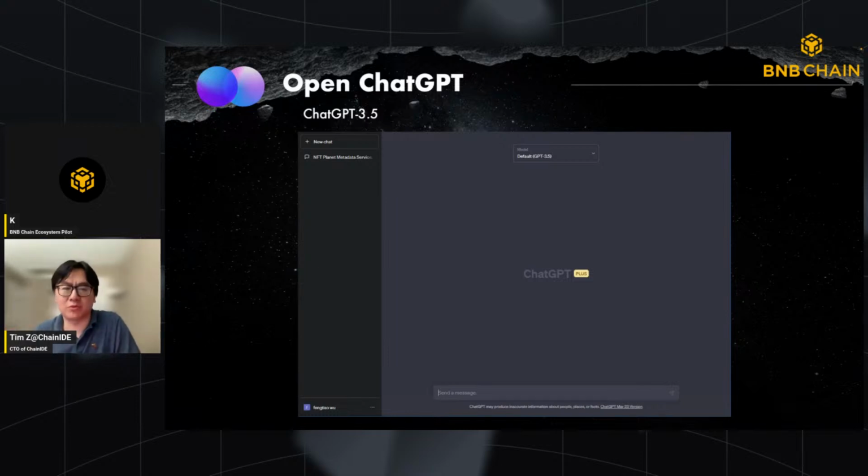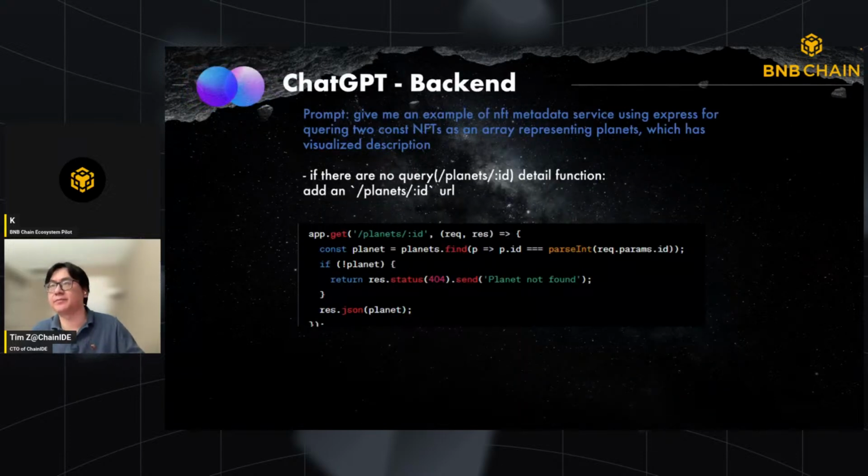So yeah, the 3.5 is recommended, but you can also use ChatGPT version 4 to see the difference. All right, so here is the first prompt we actually send to ChatGPT. We want ChatGPT to create the backend code of that NFT metadata storage.